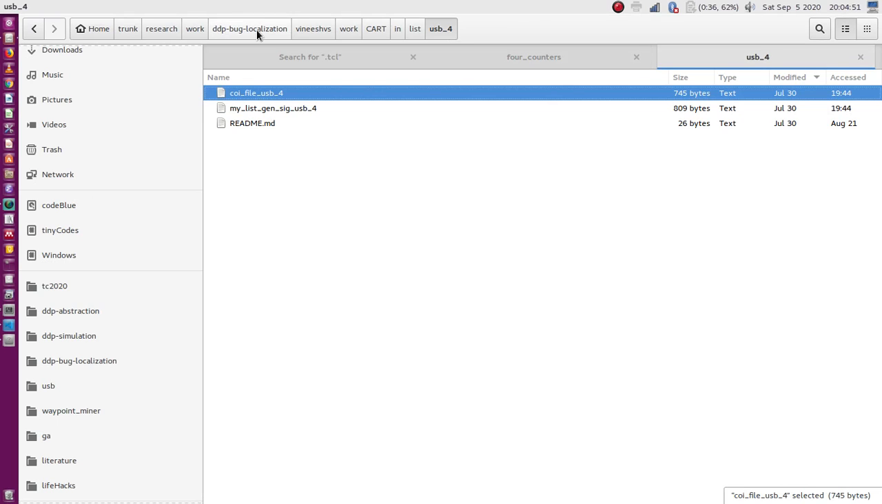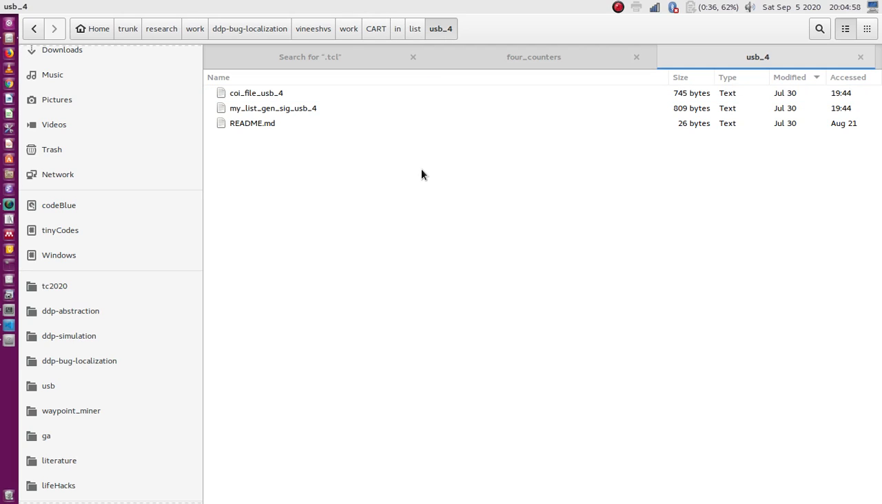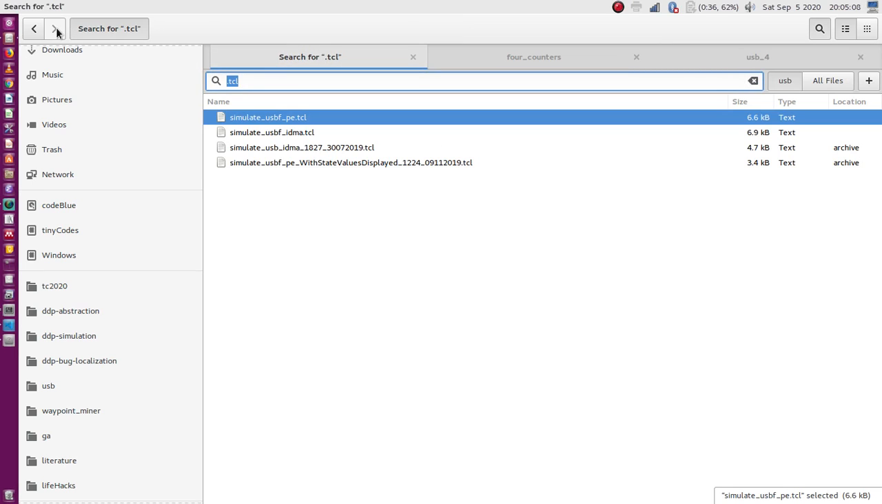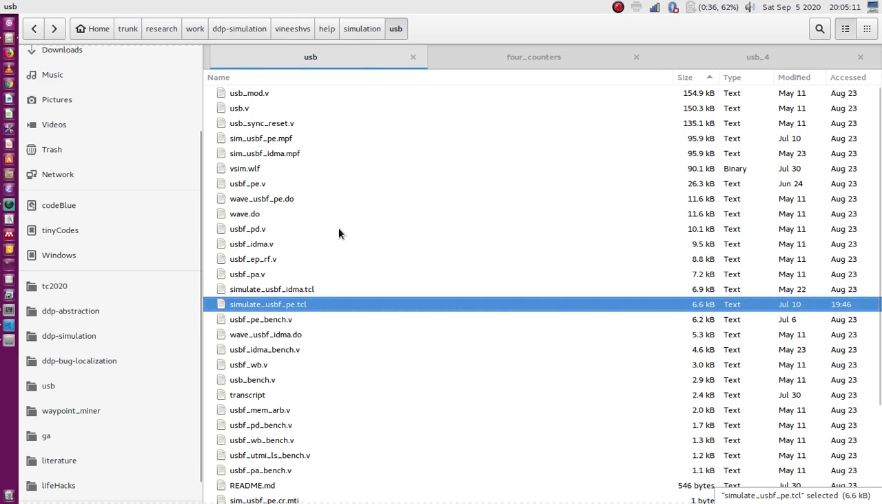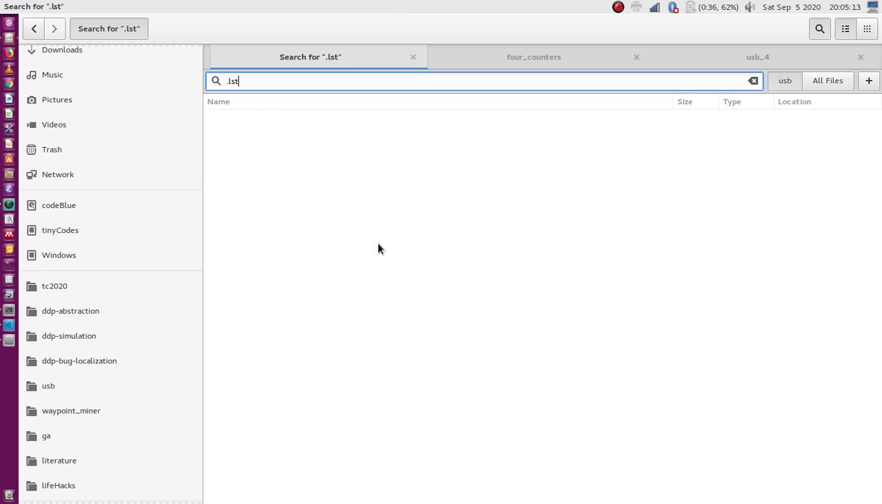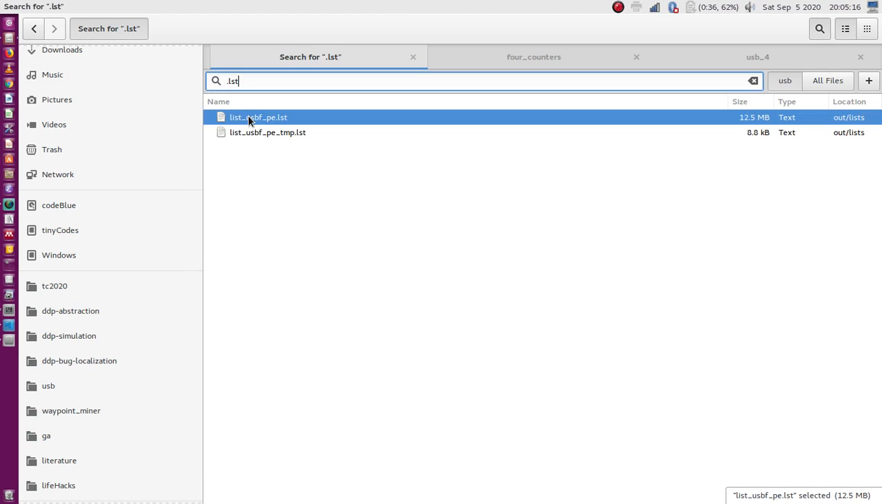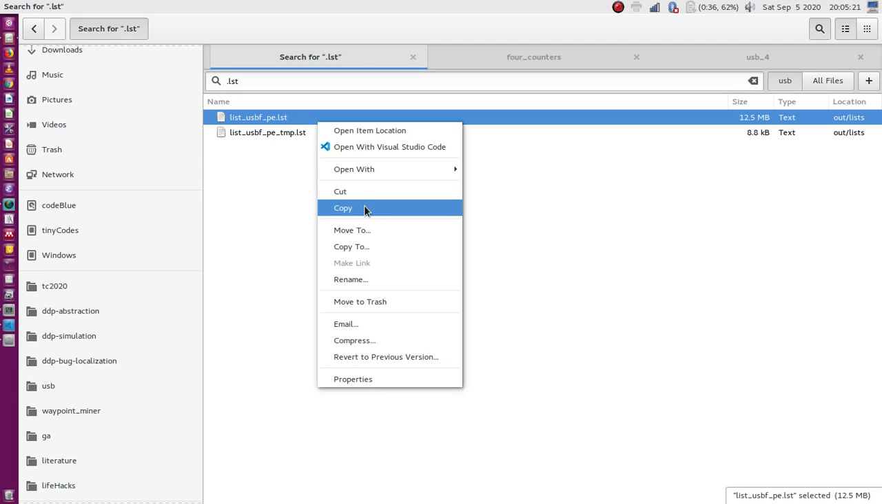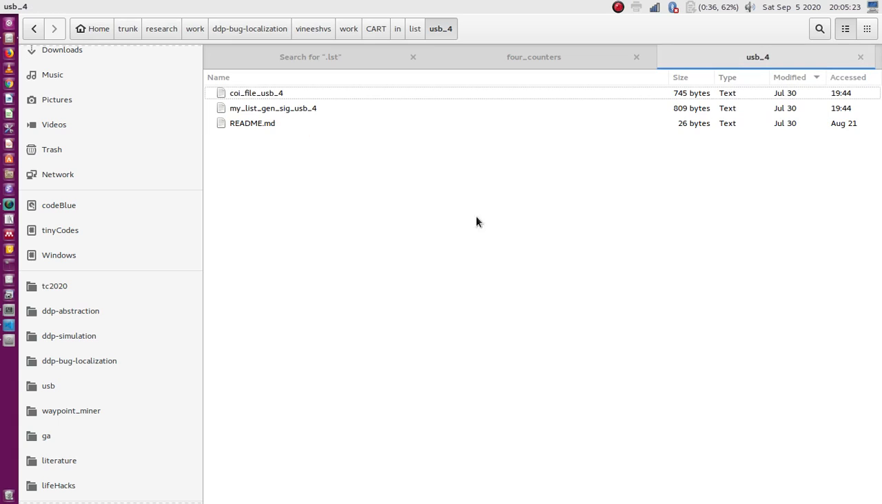Now we need to copy this. Go to the DDP bug localization folder, then the list folder, USB_4. USB_4 is where we run the miner for the USBF_PE module. Ideally you should be copying the list file from DDP simulation USBF_PE. So this will come only after simulating the design, which I'm not showing in this step. You need to copy it from here and paste it here.